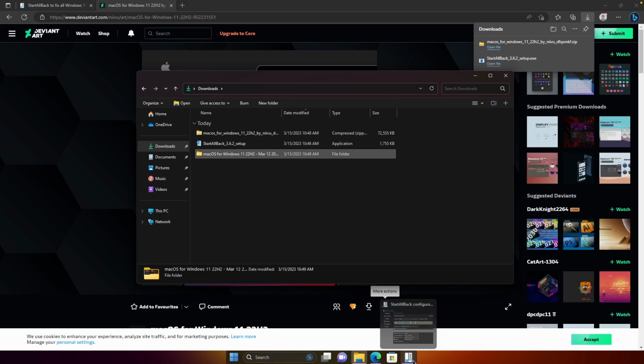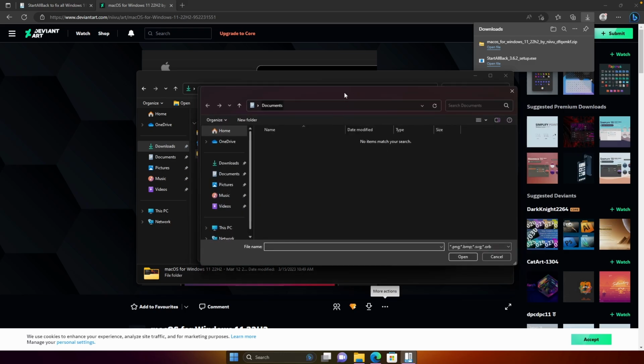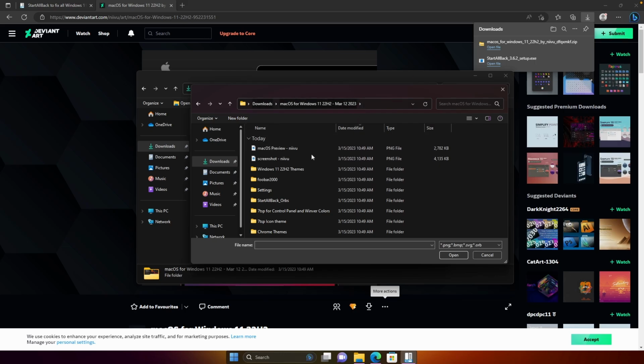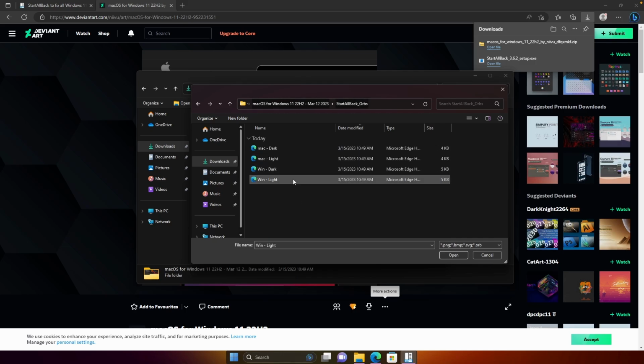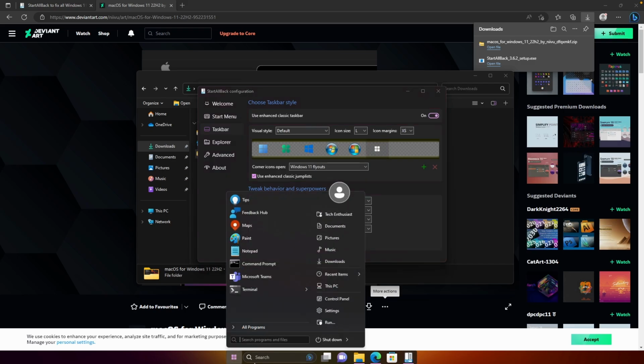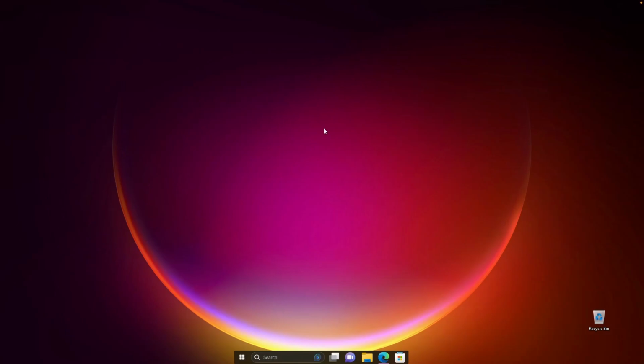And after that, go to the StartAllBack configurator and select this plus to get the actual custom start menu image. So now we will go to the downloads folder, macOS for Windows, the extracted folder from Nivu, and here select StartAllBack orbs, and here I will select Windows Lite. Click open here, and now you should see this icon immediately in the StartAllBack configurator. Click on it and then you should be good to go. Here you can already see that we have this brand new icon in the bottom left for the Windows start menu.